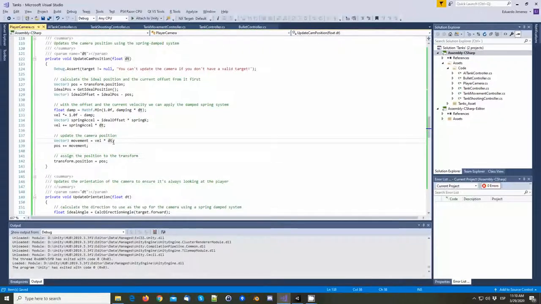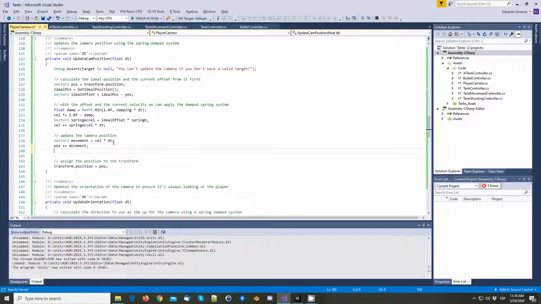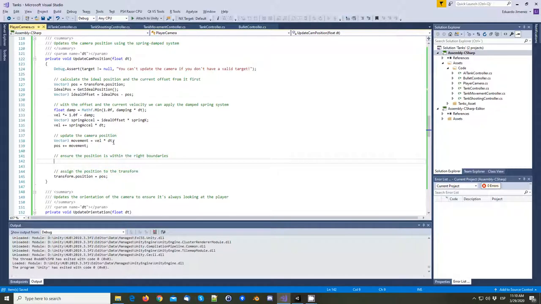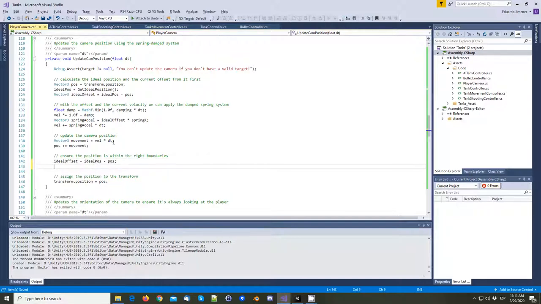So, right now we have the position here. We have to ensure that the position is within the right boundaries. So actually we're going to just update the ideal offset. We're going to make it like that: position minus the ideal position. Then we're going to be clamping this offset.